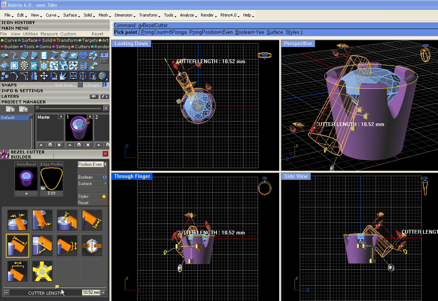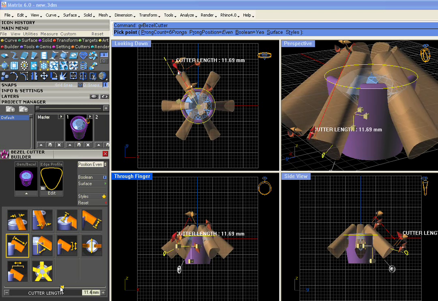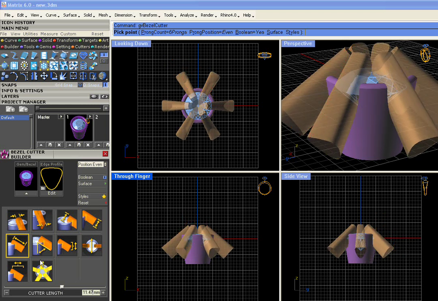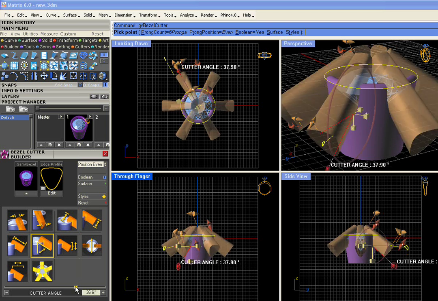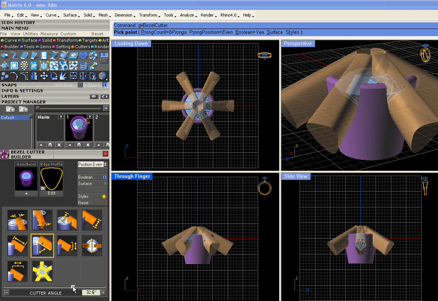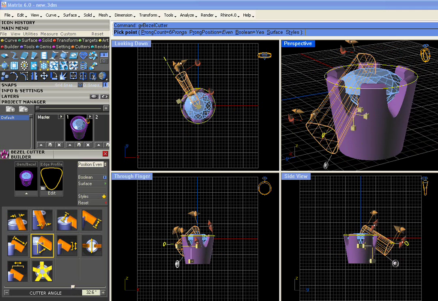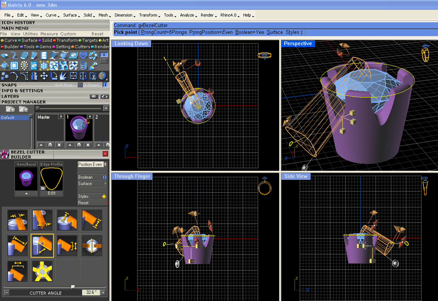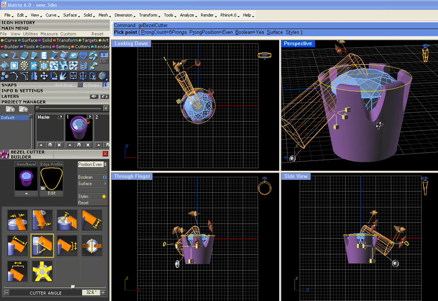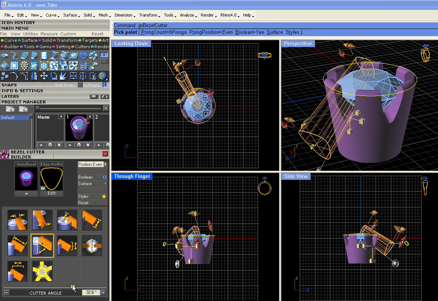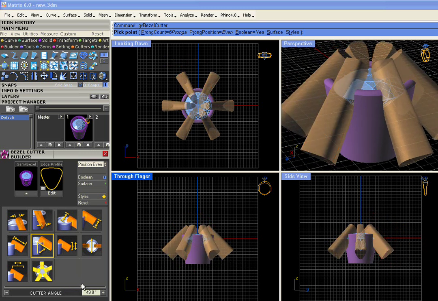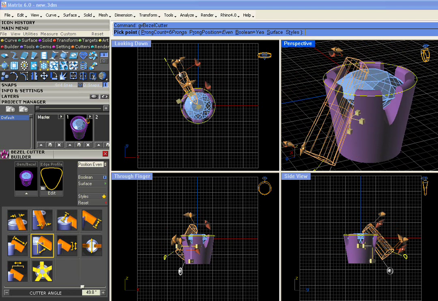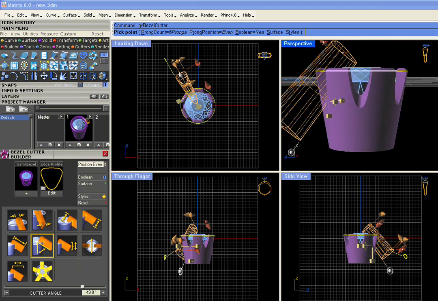All right, cutter length, of course, is going to change the overall length of that. Cutter angle is going to give you a drastically different look according to what angle you do. It's going to determine the metal as it cuts in there. You can either have it almost straight back towards the gem, or you can angle it like such.